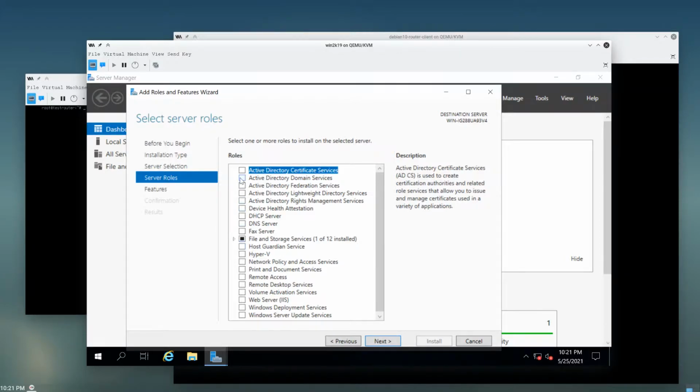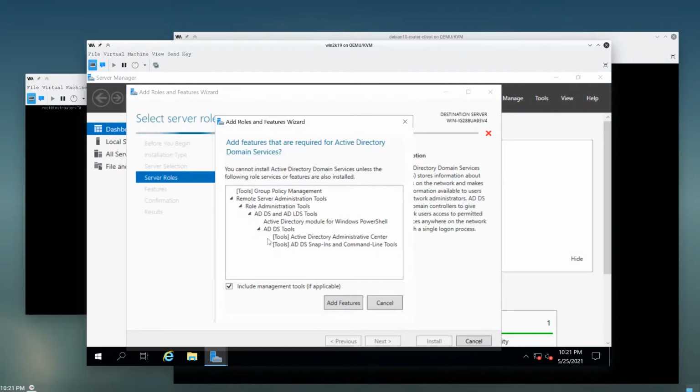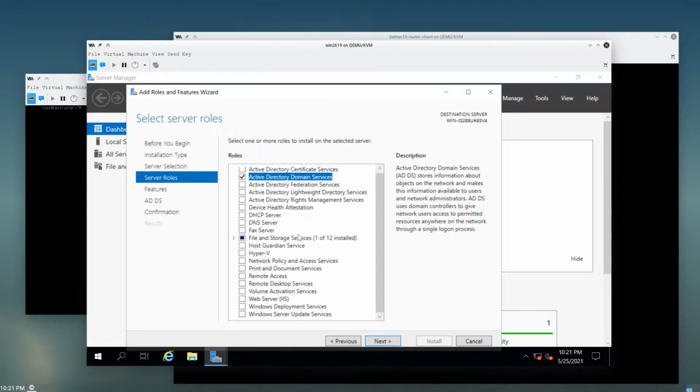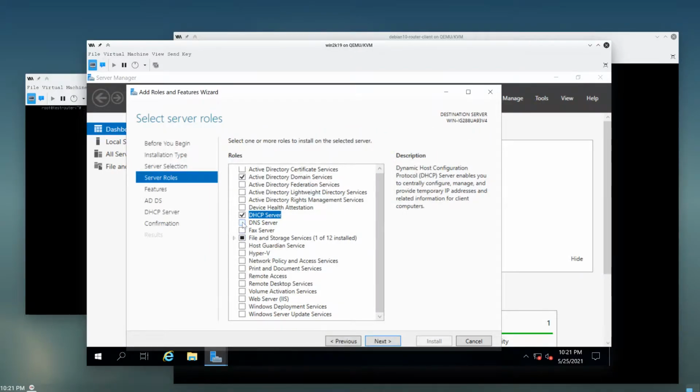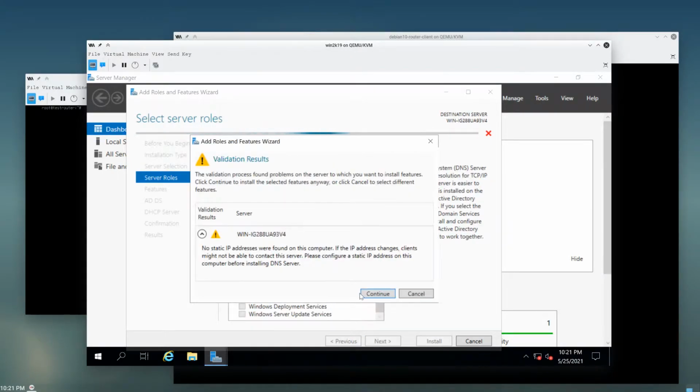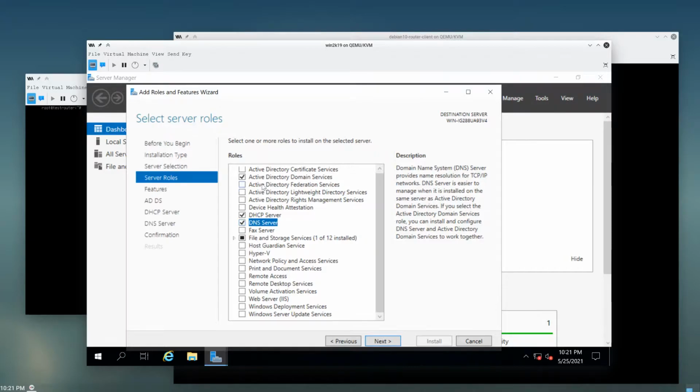Now I'm going to come over here and select Active Directory Domain Services. I'm going to add those features, and then I'm going to come down and add a DHCP server, continue that, and select DNS Server. Technically speaking, you don't even need to select DNS. If you just install Active Directory Domain Controller, you'll get DNS by default, but I'll check it just for crossing the T's and dotting the I's, I guess.